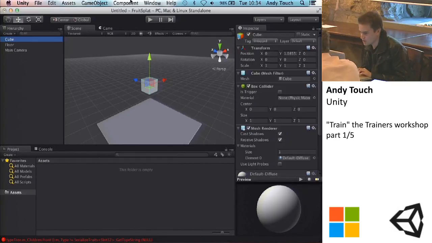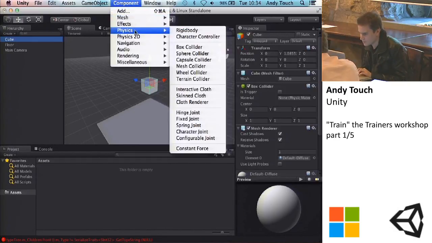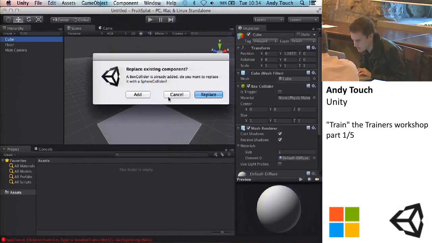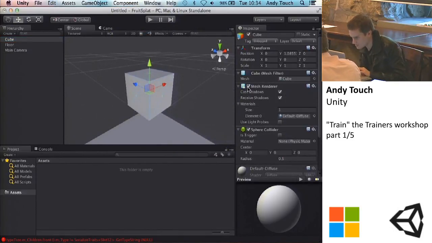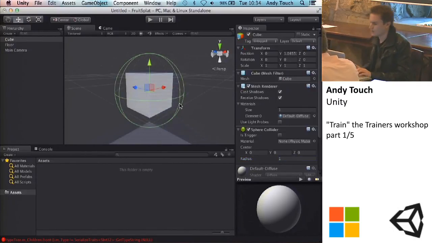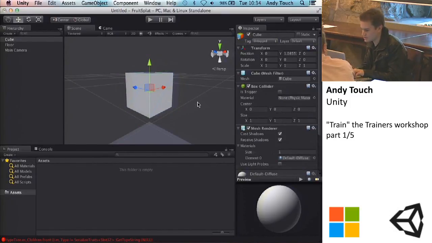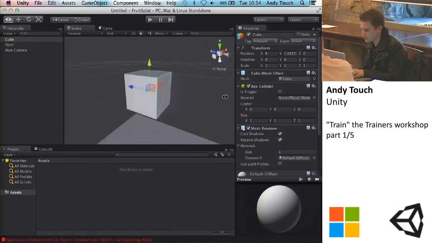Now, if I took my object and went Component, Physics, Sphere Collider instead and replaced it, you'll notice it's slightly different. If I increase the scale of this and drop it onto the platform, it's not going to act like a box, it's going to act like a sphere and roll away, and that looked very strange. So you can go back to using a box because that's more accurate to this shape.